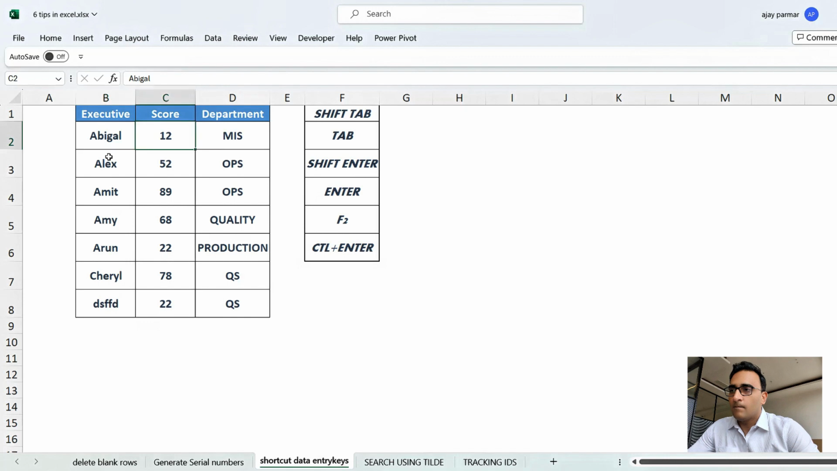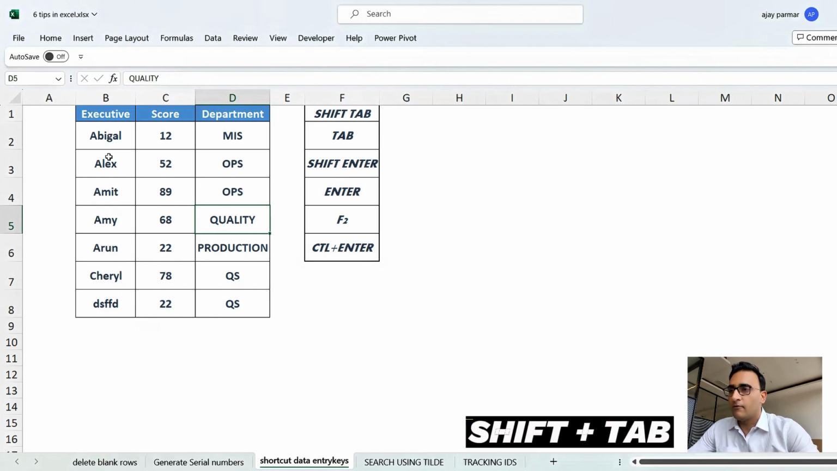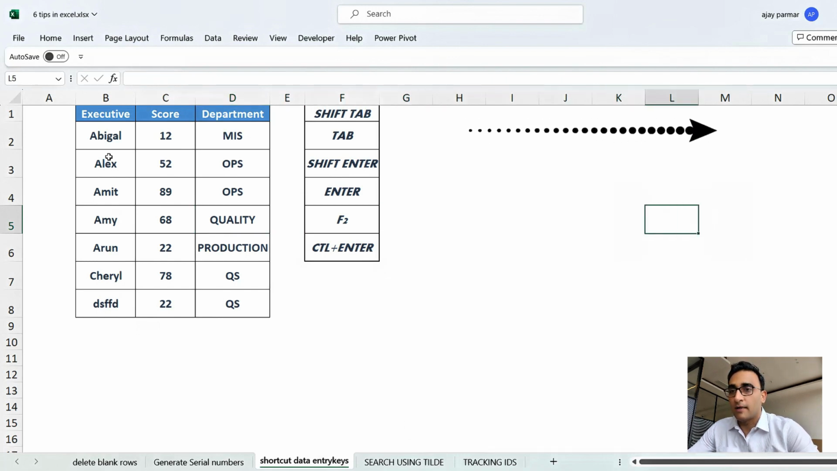Okay. Same way, if you want to go to the left side, then you can use Shift Tab as well, because if I press Tab it takes me to the right side. But if I use Shift Tab, see, Shift Tab is going to take you in the backward direction.